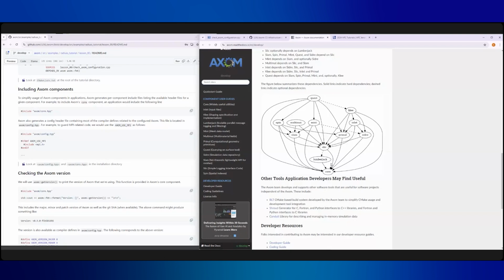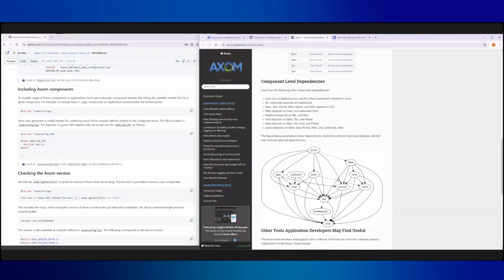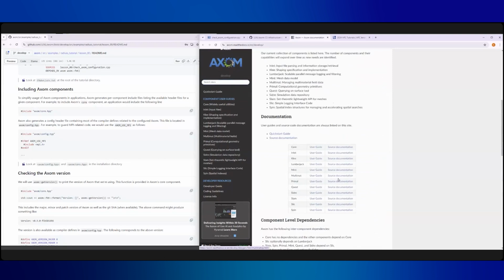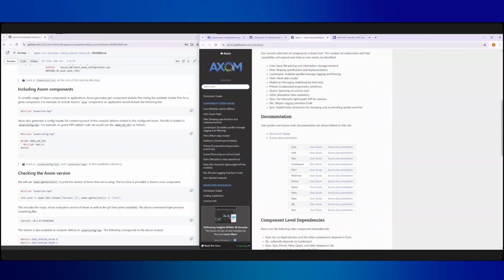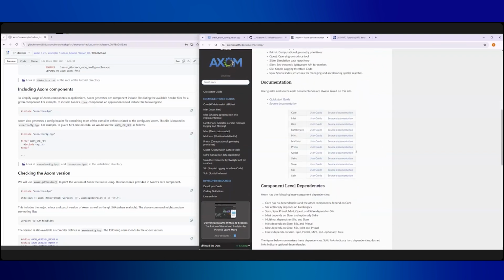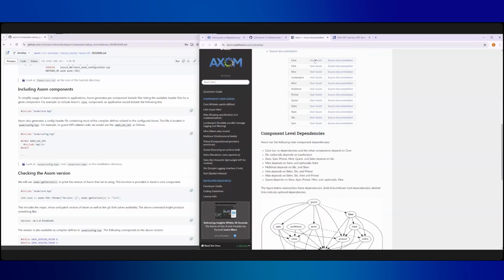We have a bunch of Axom components. Some of them build on other components. We have the core. I think we had a one-line summary of these. Okay, I'll just talk through them. But if you're interested in a one-line summary, you can go here. And if you want to see documentation about individual components, there's a user guide for each thing, which is a user-friendly overview of the component. And then there's also Doxygen source code documentation generation.